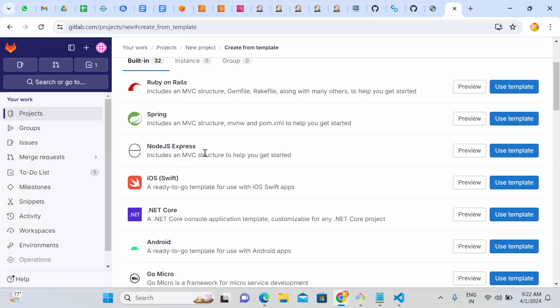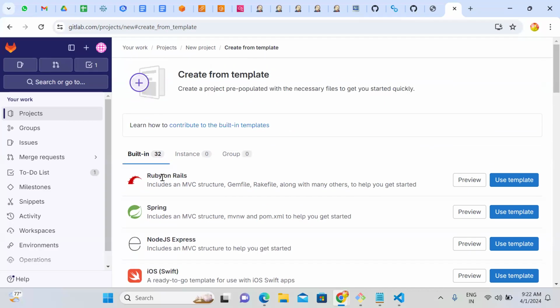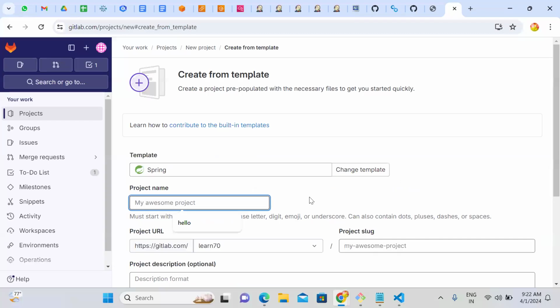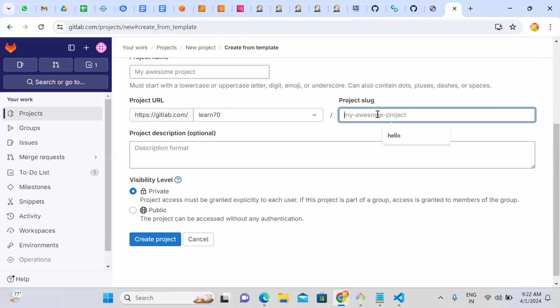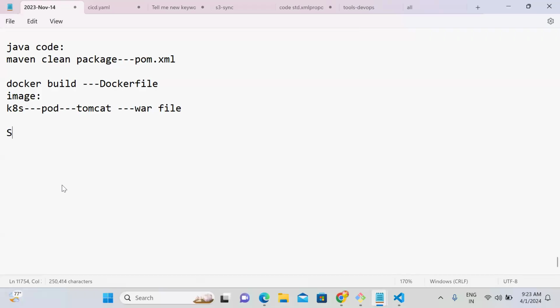If you come to my company, you will have a lot of templates here. These are the default templates. Let me go with the Spring, use template. I'll say Spring Boot. Which tool am I using right now for SCM purpose? GitLab. GitHub and GitLab both are the same from an SCM point of view.